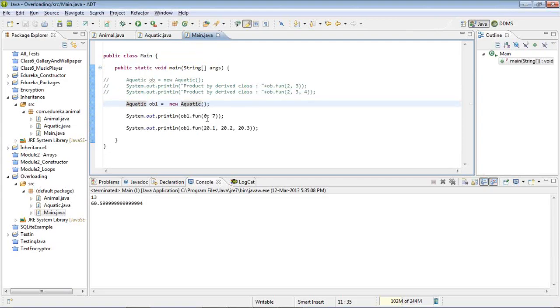Okay, Amir says int function int a, int b, int function int a, int b, int c. Is this valid too for overloading? Yes, because the number of arguments has changed right now. Omar says please explain it once again. Absolutely, I'll do that for you.